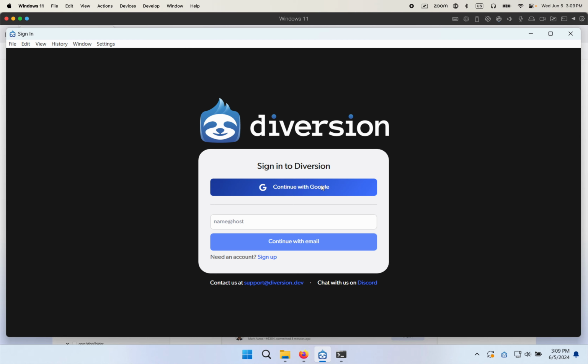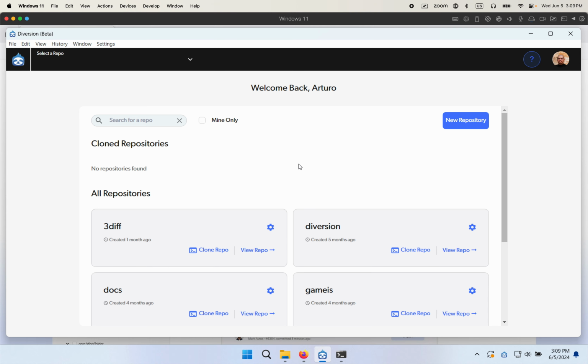I'm going to sign in, same with my Google account. And you can see that it's essentially the same view. It's nothing different, but we're here working directly on our local computer. So let's create a repository.